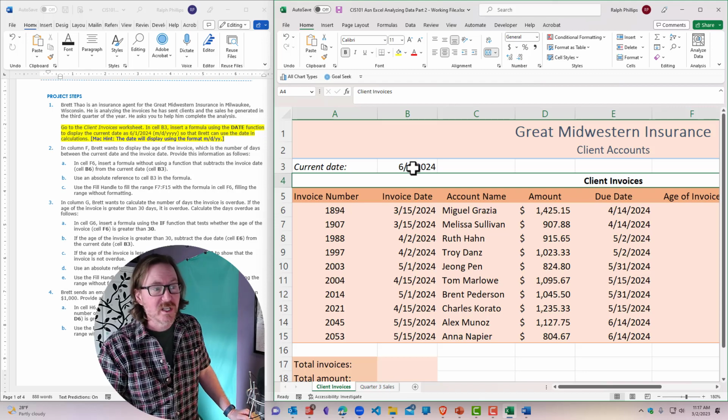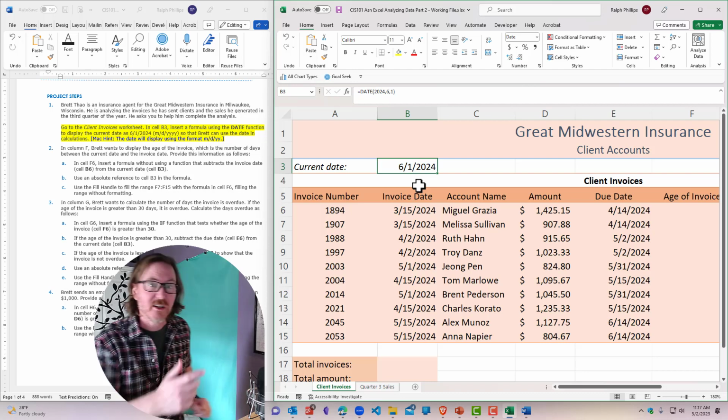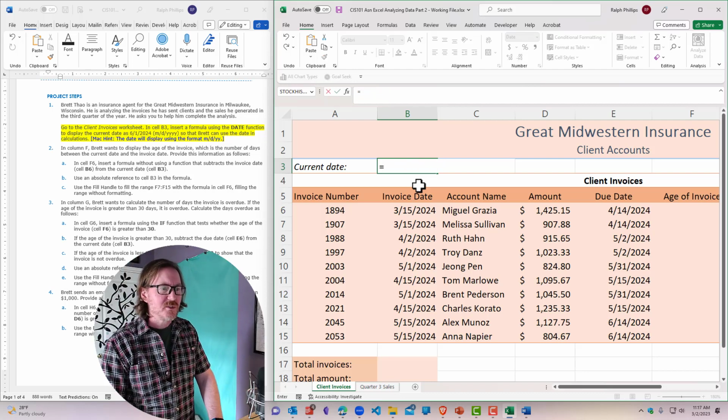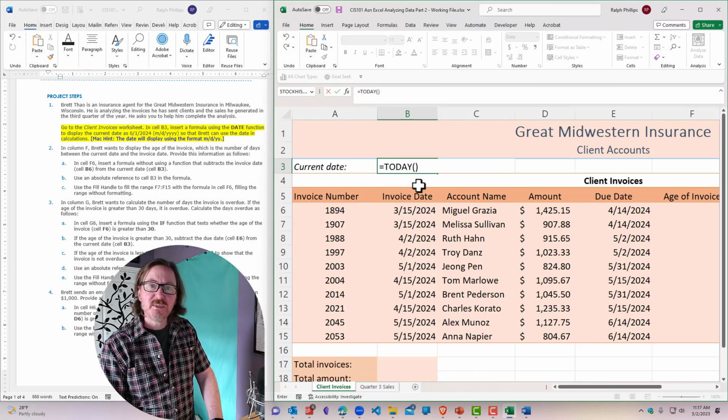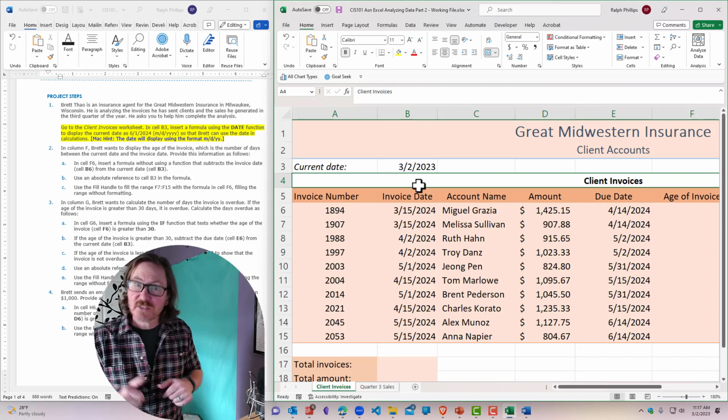Now, if we really wanted the current date, this is not a good realistic reason to use the date function. If I really wanted the current date, I would use the TODAY function with an empty set of parentheses, and that would put in today's date. It's March 2nd, 2023. That's when I'm recording this.